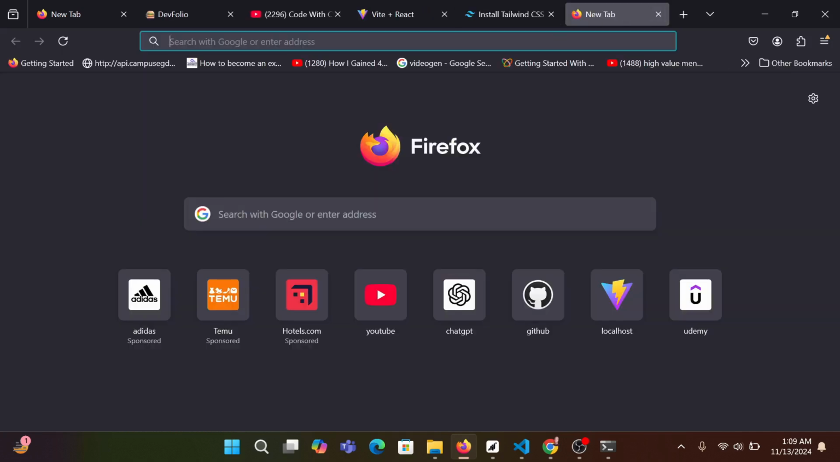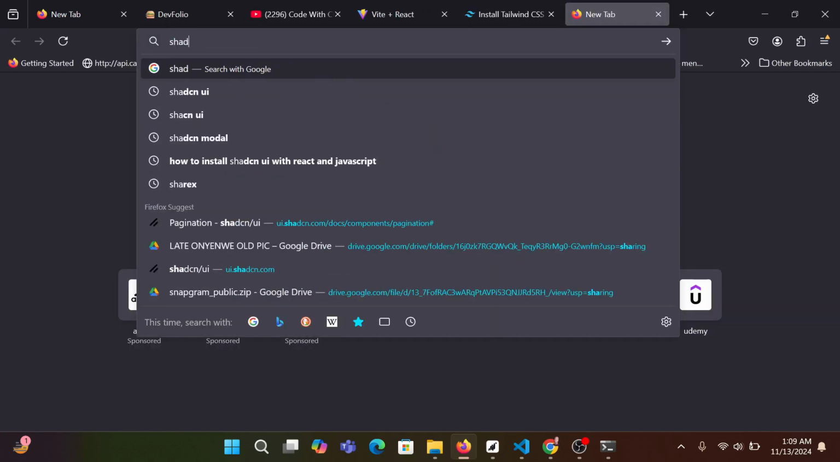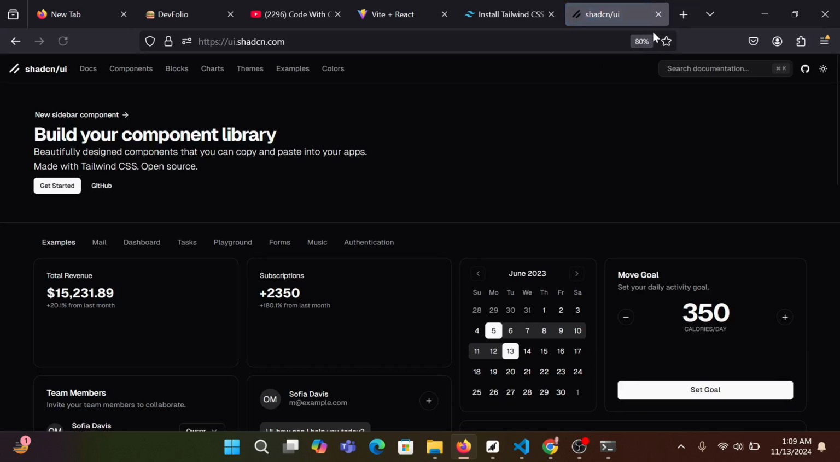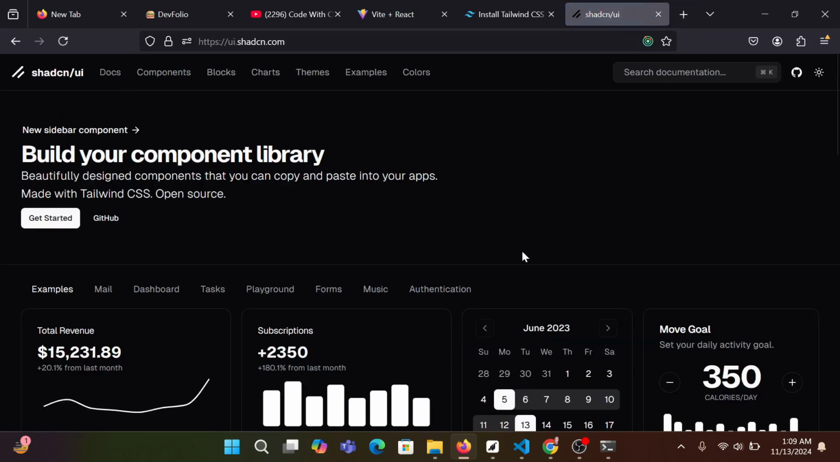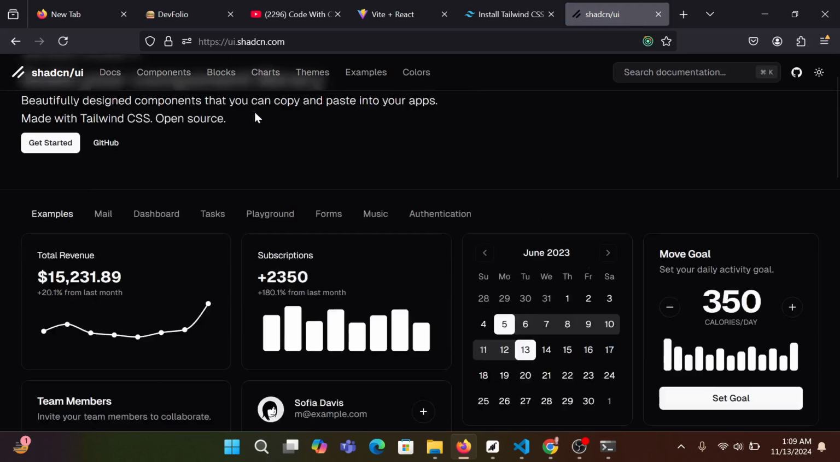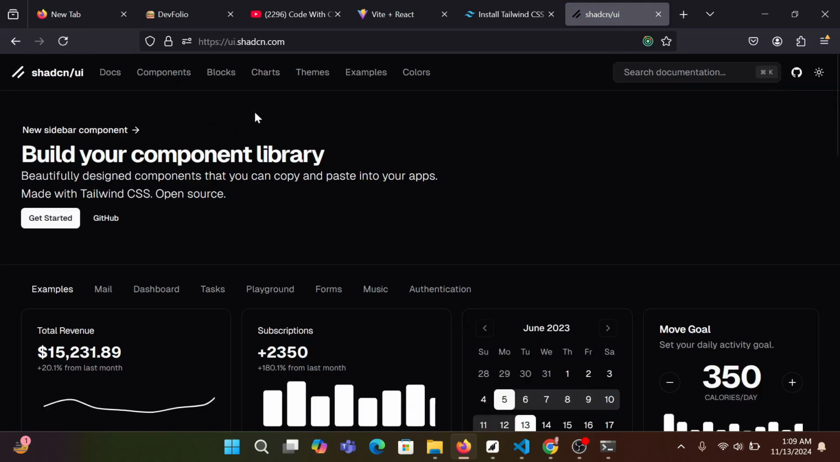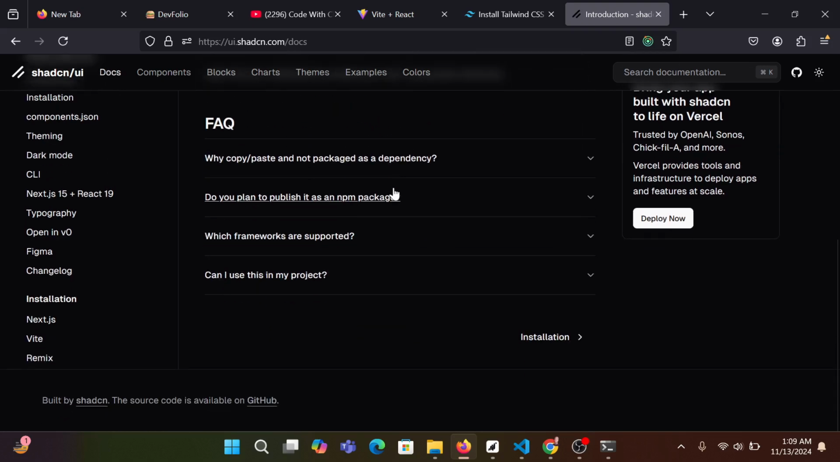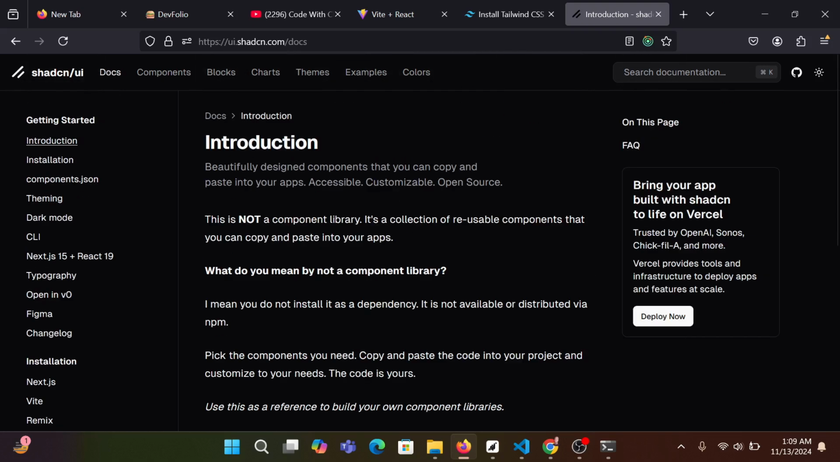Go down to the browser and search for ShadCN UI. Here's a link, the first link, click on it. So we're here now. First thing first, up here, click on docs. I recommend you read this introduction. It's going to give you a little insight into how ShadCN works. Just read this introductory page. So now, click on installation on the left navigation.